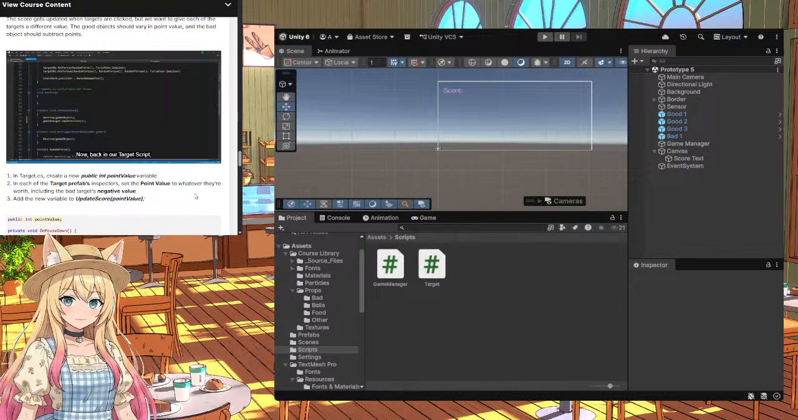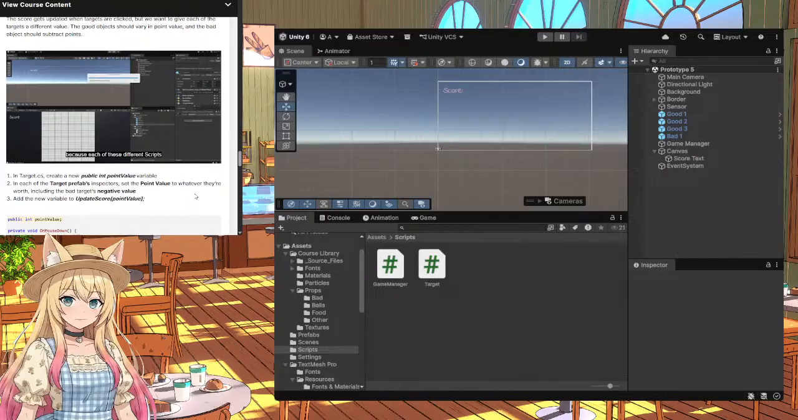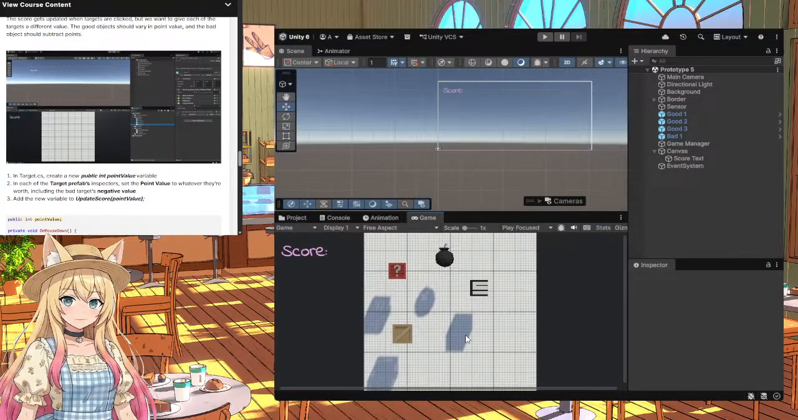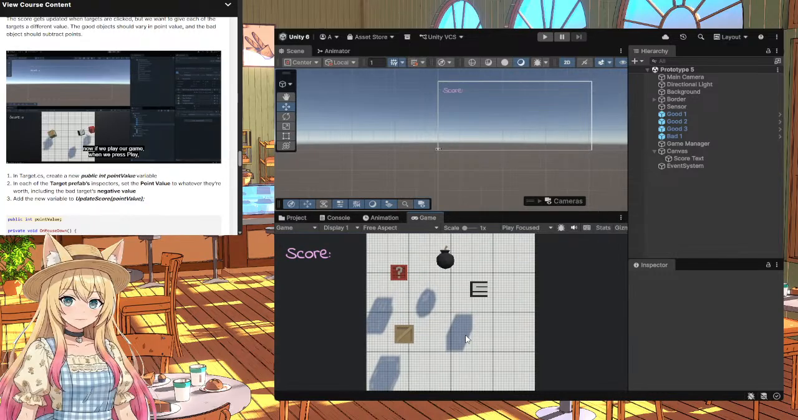Now back in our target script, we can change the 5 in our update score to be the point value. And now when we test our game, because each of these scripts on the different prefabs is unique in its own way, if we press play, we should see different point values. That one goes up. That one's 5. I think this is 15. Perfect. So we have our score updating every time we press one of these different boxes.